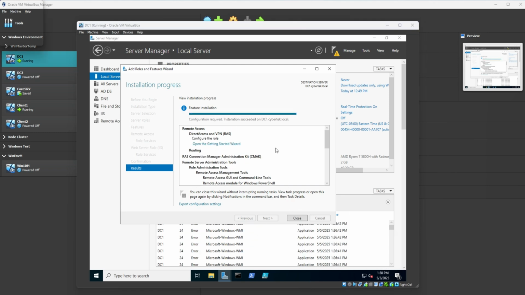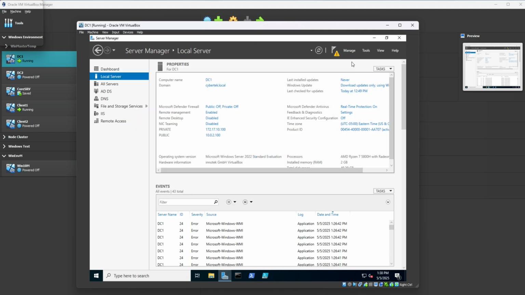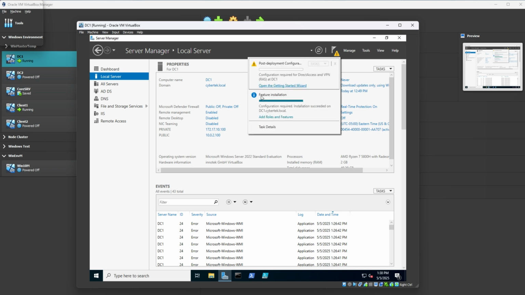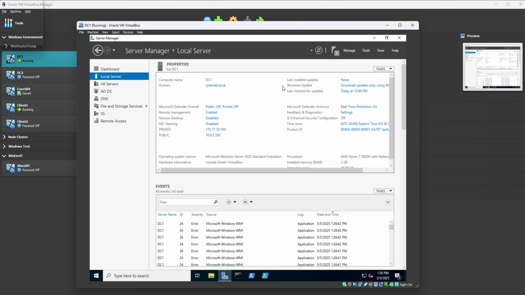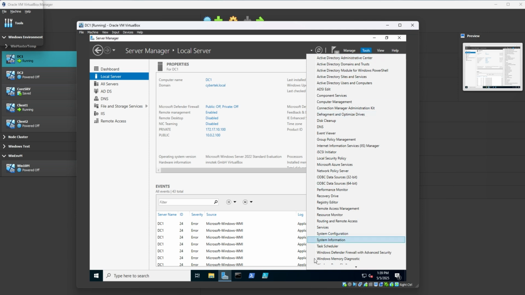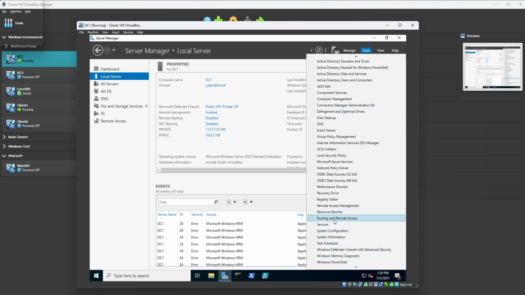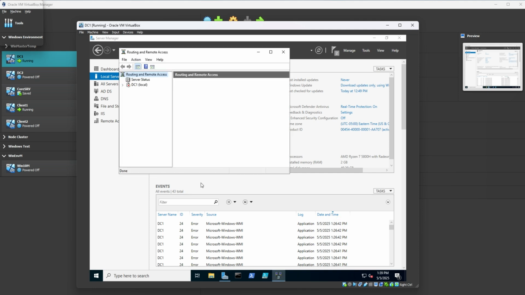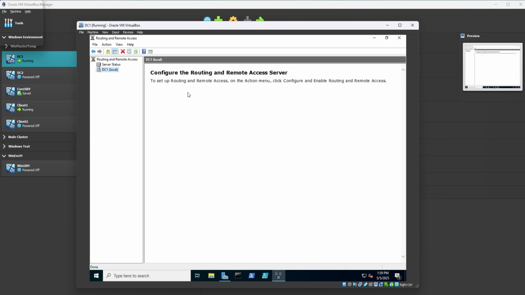All right, so now that our RSAT is installed, click close. Let's see the flag here. We're going to configure RSAT now, or actually in here it's called RAS. So just click on open it. Now we're going to tools, then routing and remote access. Right now it's red, so we're going to configure this. Let me just make this bigger, see if you can see.